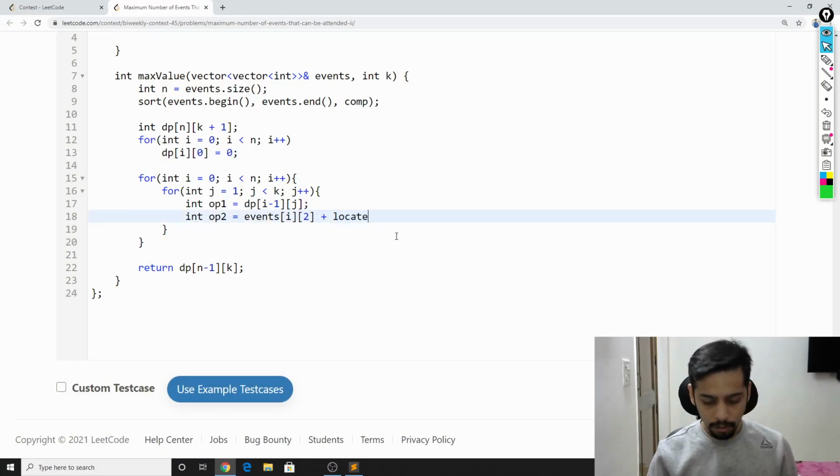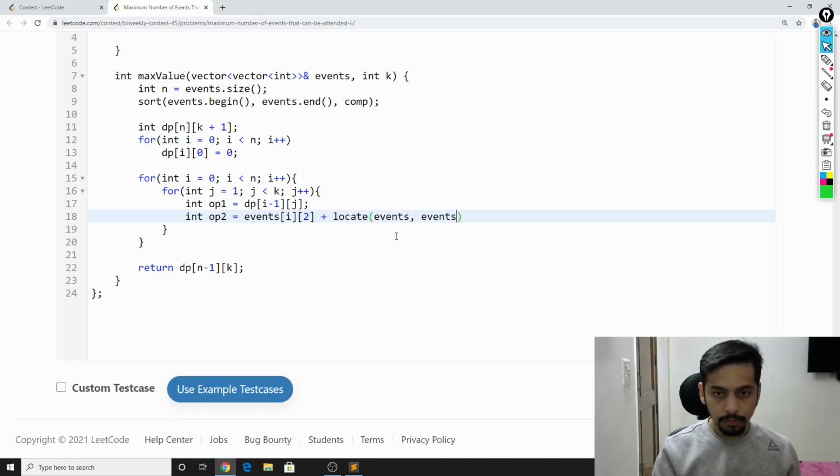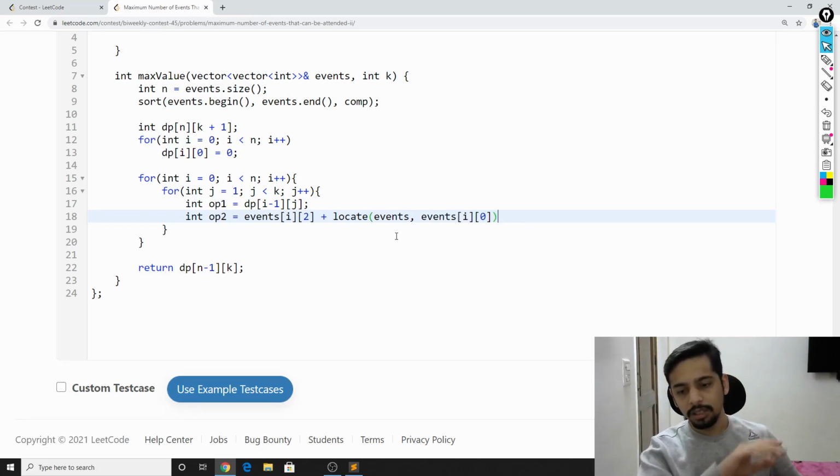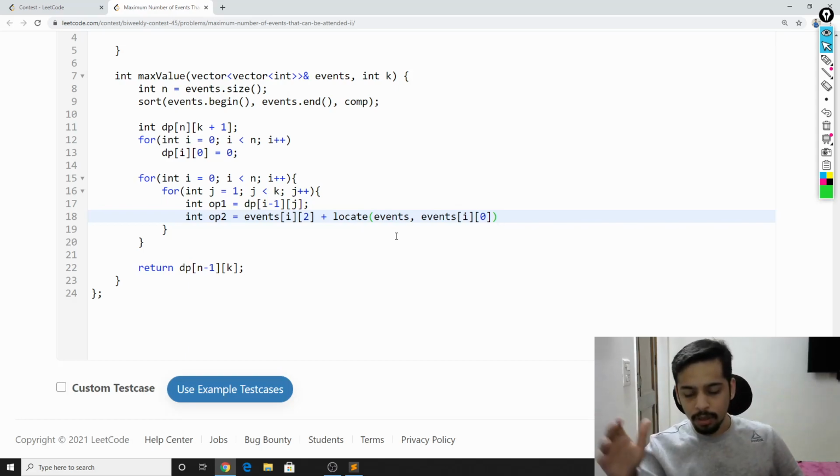Locate the first guy whose endpoint is to the left of this line. So pass in the events, and also pass in what point you are thinking about. This event started at this point. You want the rightmost event, the event to the right extreme, whose endpoint is before this guy.